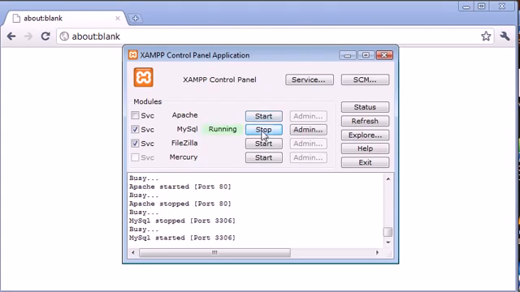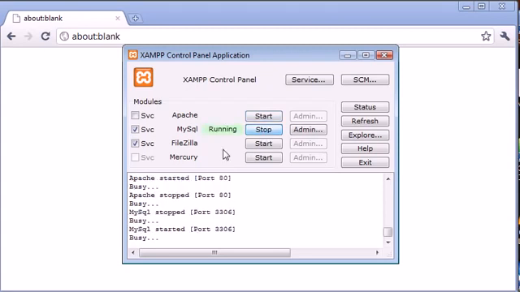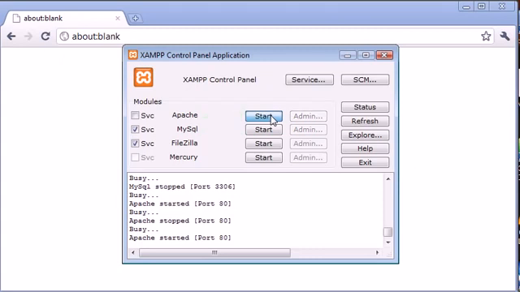They're going to look something like that, and to start them you simply click start, and vice versa. If you need to stop them for any reason, just click stop. So now that they're both running, we see here Apache started on port 80 and MySQL started on port 3306.